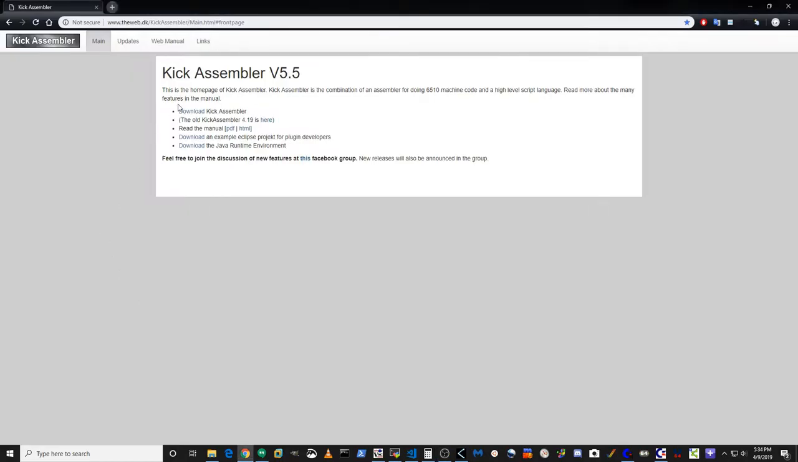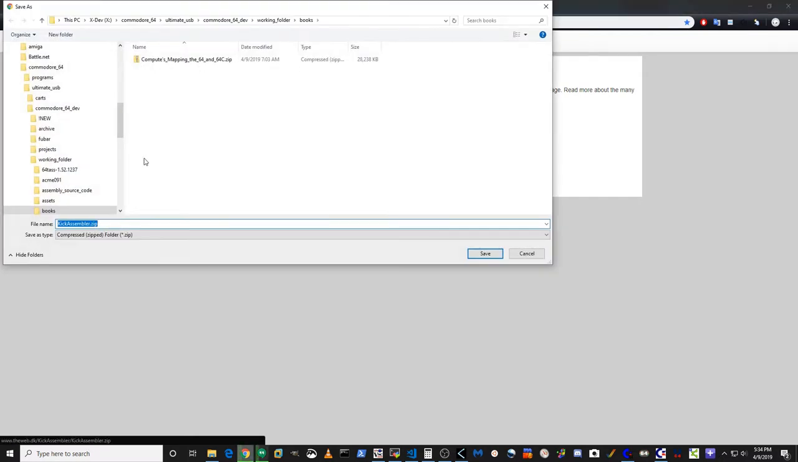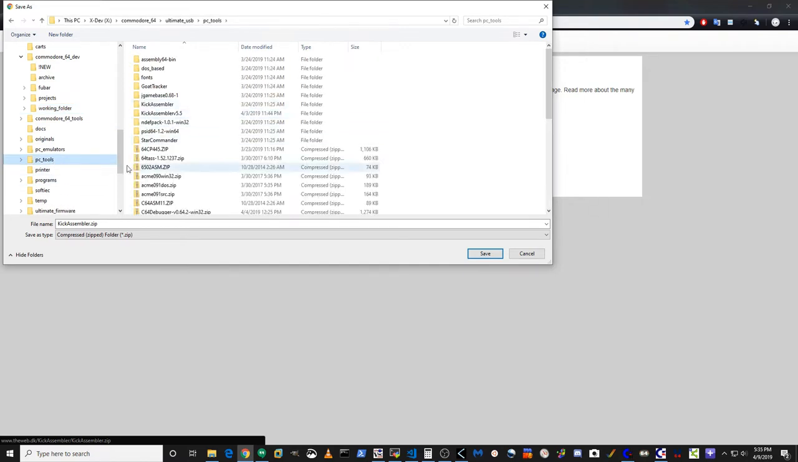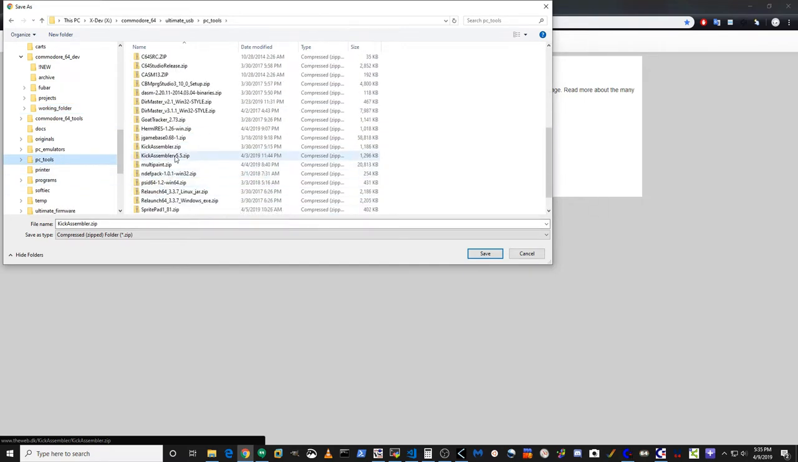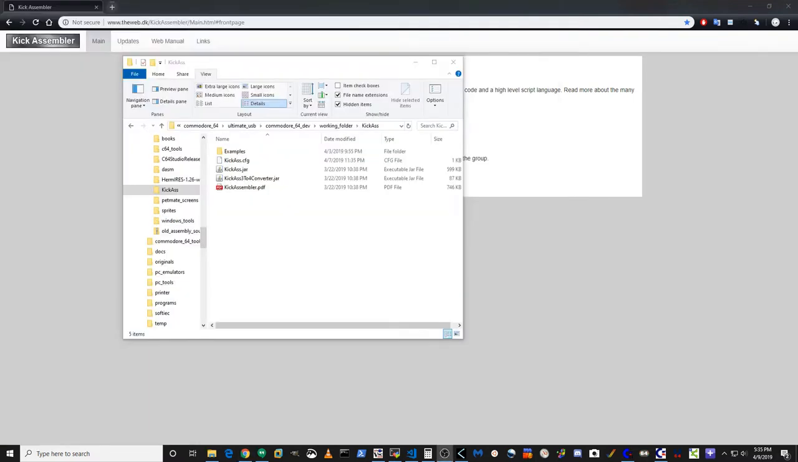KickAssembler comes in a zip file, so you just click on it and download it to wherever you put things on your computer. I have already downloaded it right there. Once you have opened the zip file onto your computer, it will have a folder, and inside there will be a file called kickass.cfg. Now, you can leave this as it is.